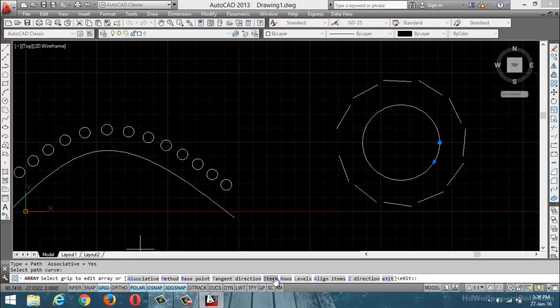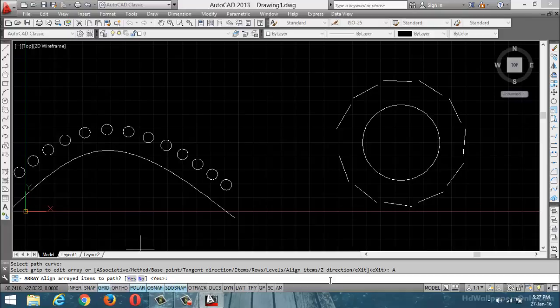Now again you can see first the align items. Currently align items is the S condition. Align items means your selected object aligns with respect to your path. See here, the selected object follows your path. That is nothing but your object taking align with respect to your path.